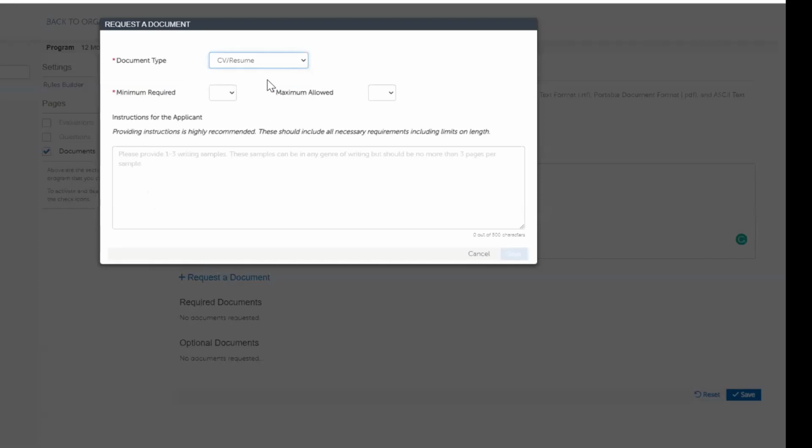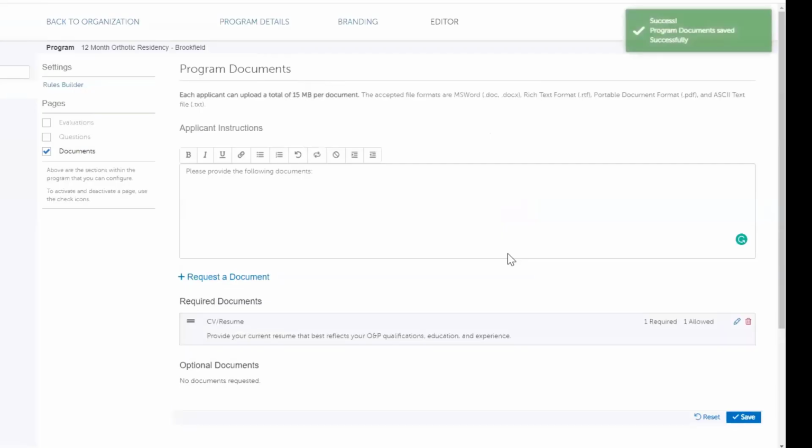I'm going to pick resume. You definitely want a resume, and I recommend making 1 your minimum required and 1 your maximum allowed. Otherwise, you might actually get 7 different resumes that relate to different experiences. This is my resume from undergrad. This is my O&P resume. But I like to just be very specific. Provide your current resume that best reflects your O&P qualifications, education, and experience. So that's a pretty direct statement that we got there.